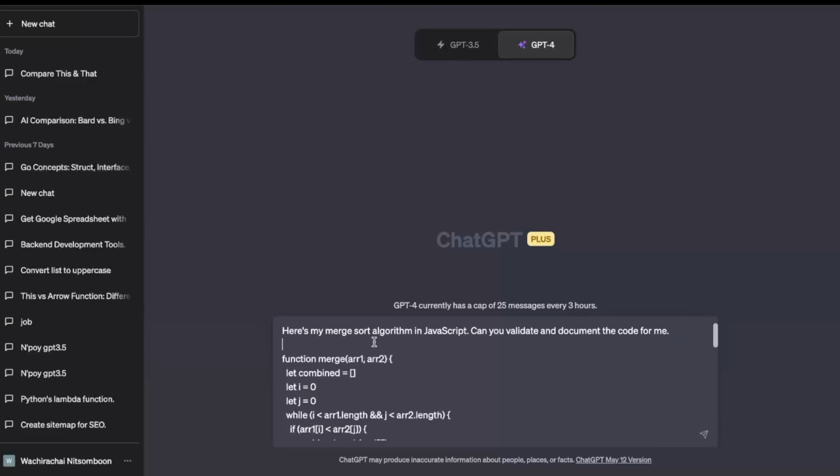Here I have my merge sort algorithm written in JavaScript, and I will have ChatGPT 4 help me validate and document the code for me.